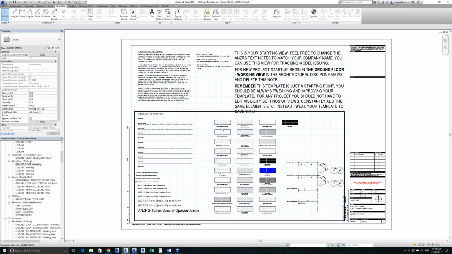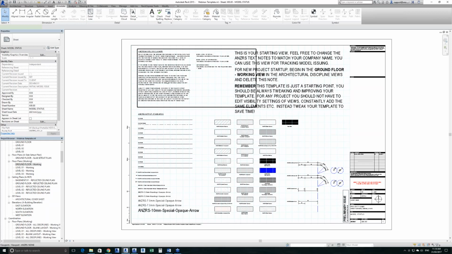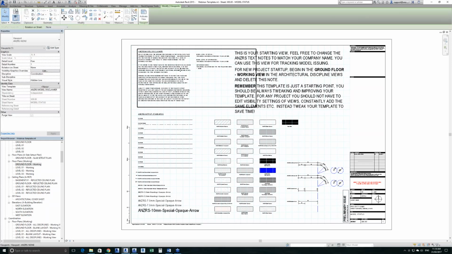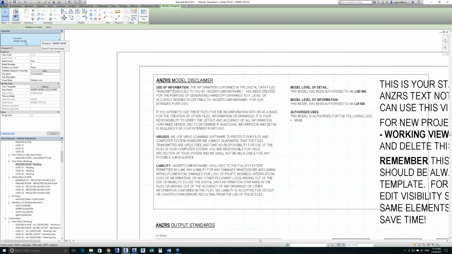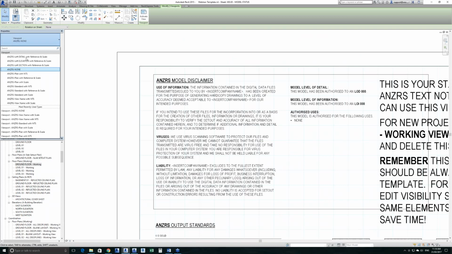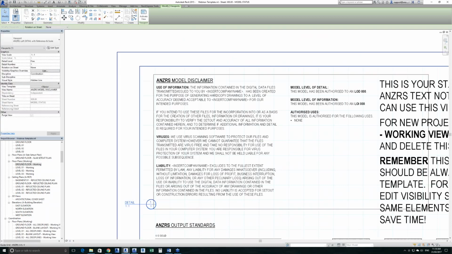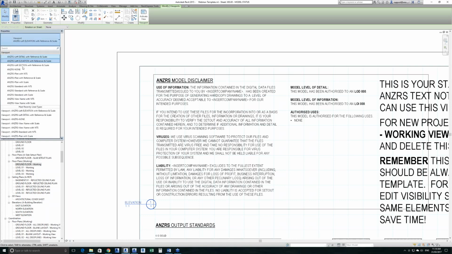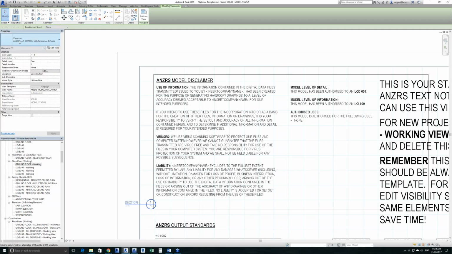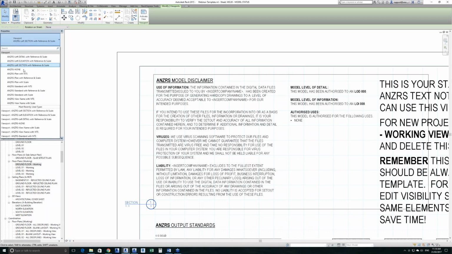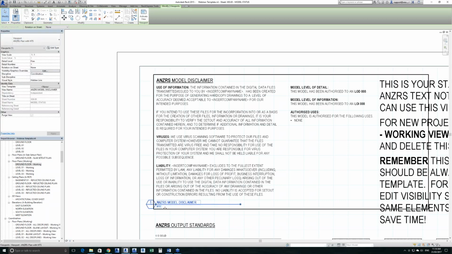And then when it comes to view titles, we have a number of different options available as well. So with ANZRS, we have none, obviously. Then we have ones with detail information at the side or elevation. So these are like if there's standard details and you don't actually want a description. So it's not using the view name as such. It's using just a fixed bit of text. And then we have plan. So this one's not to scale, so you don't actually want to display the scale in this case.